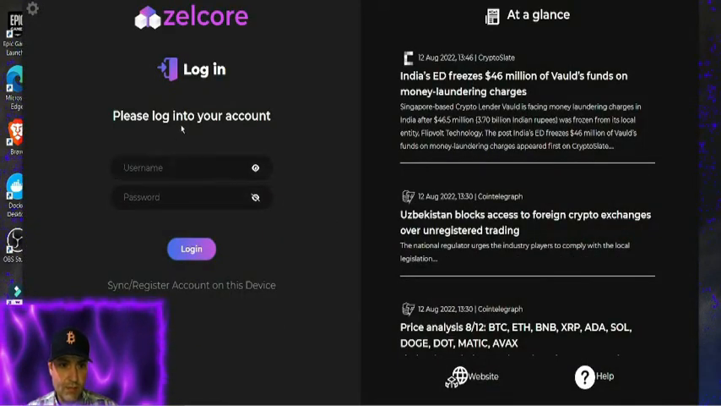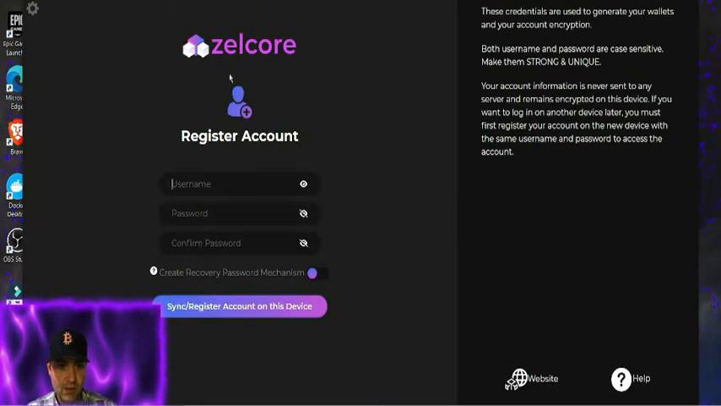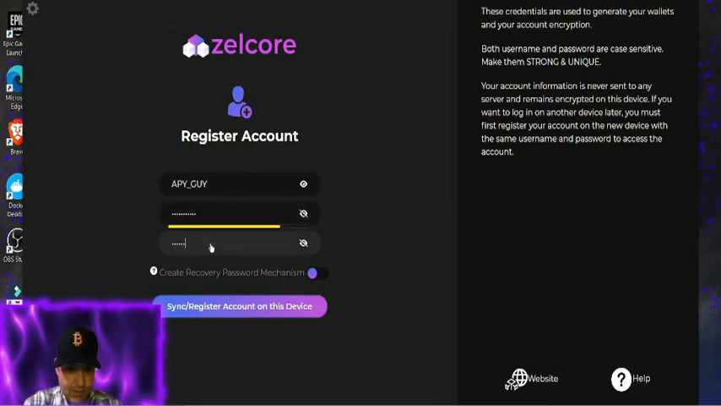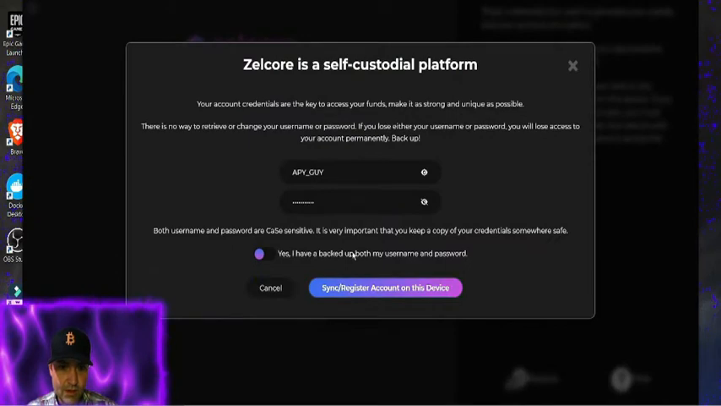It says please log into your account. We don't have an account yet, so we're going to go to sync or register account on this device. And we're going to go ahead and set up a username. So I'm going to set mine up as APY Guy. And I'm going to enter a password, and confirm the password. Now we're going to hit sync or register.